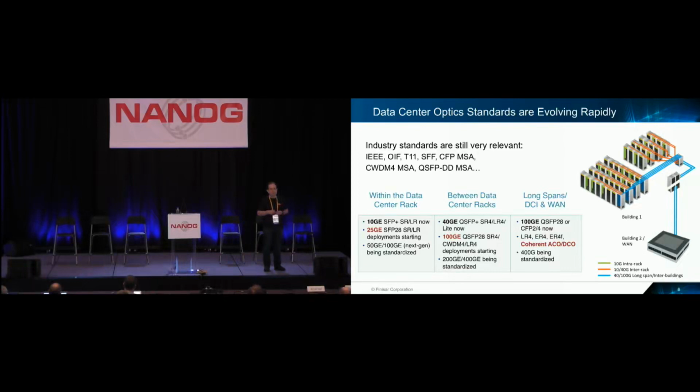Then between data centers, DCI or anywhere in the WAN, believe it or not, 10G tunable is still pretty much being deployed all over the world. However, the leading edge has been using 100G, client interfaces so far, but also now coherent interfaces, coherent ACO or DCO, 100G, 200G for DCI applications. And next generation is going to be, of course, higher speed.